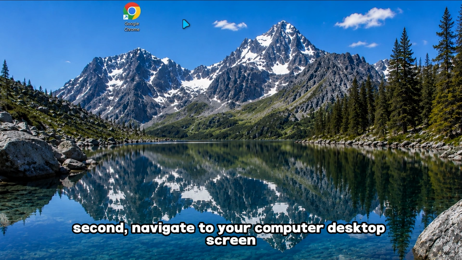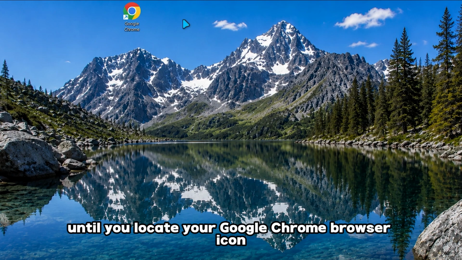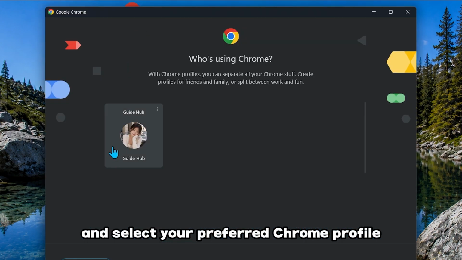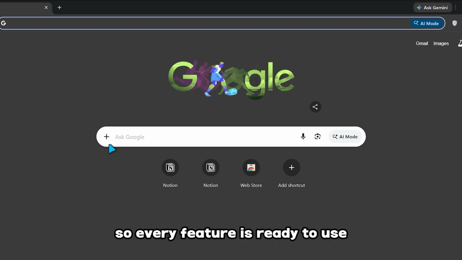Second, navigate to your computer desktop screen. Scan your desktop carefully until you locate your Google Chrome browser icon. Then click it once to open the application and select your preferred Chrome profile, if you have more than one available. Wait a few seconds for the browser to launch completely so every feature is ready to use.